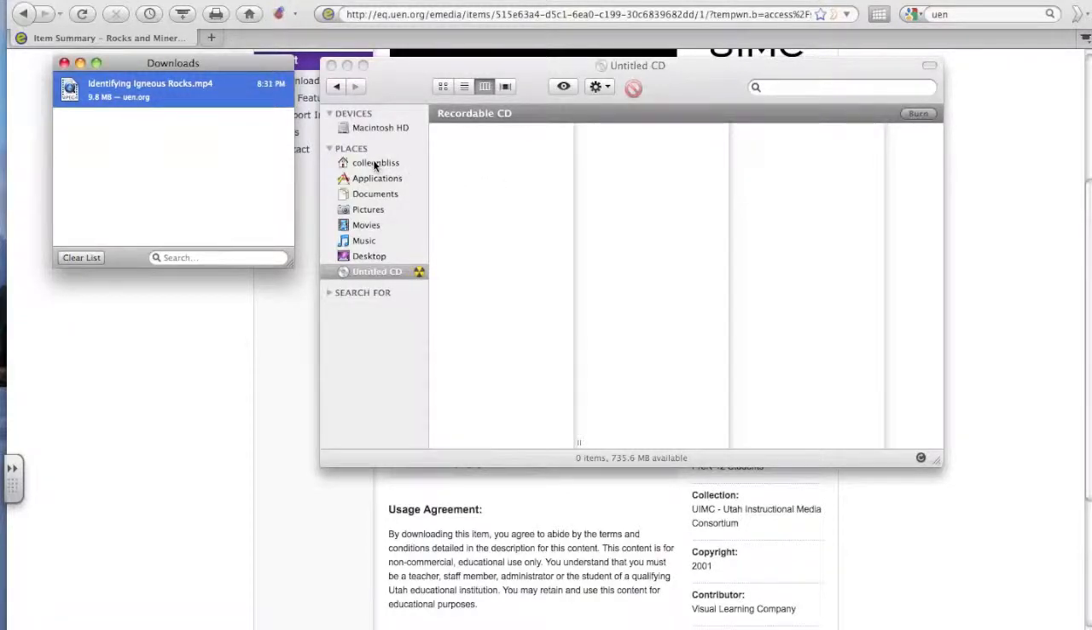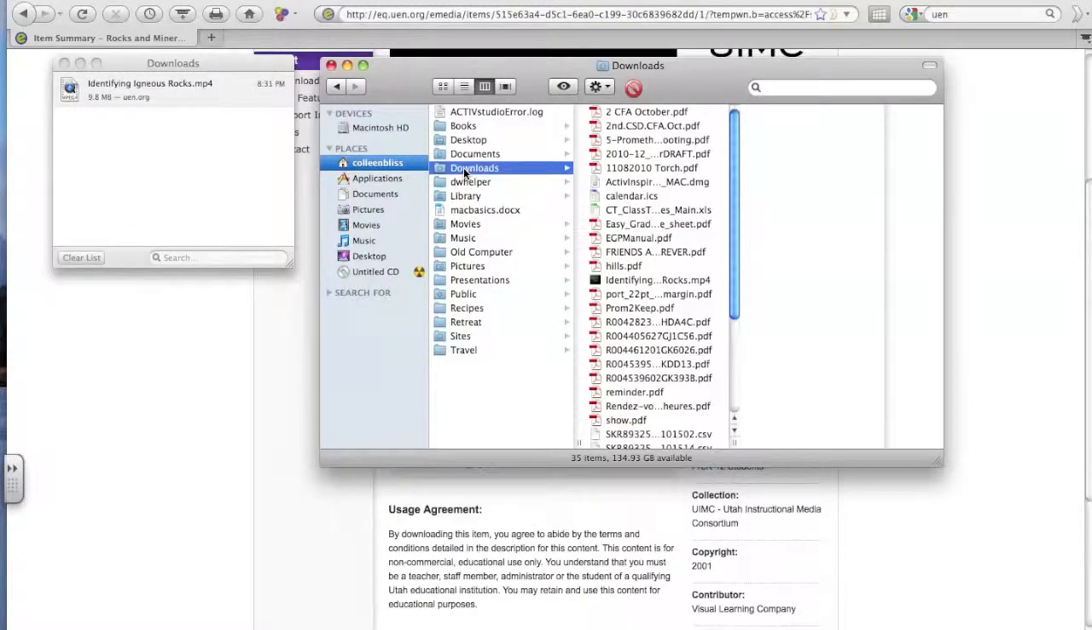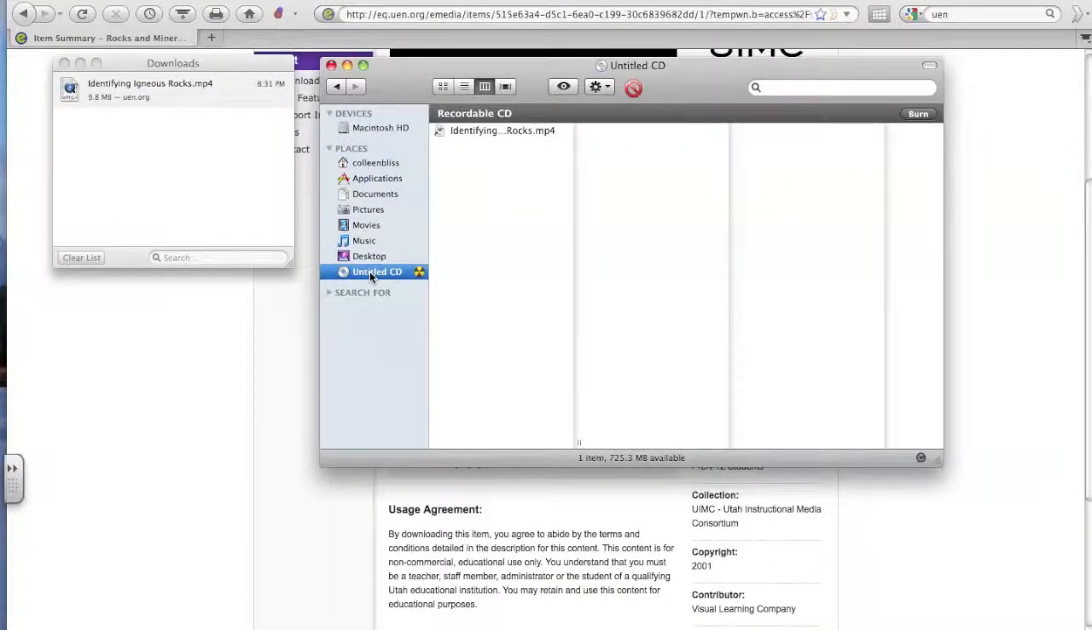So I'm going to go to Colleen Bliss and look in my Downloads folder for Identifying Igneous Rocks. And here it is, Identifying Igneous Rocks. Now I can take this movie and I can just drag it over and drop it right on top of the CD. Do you see how that CD kind of lights up? And now when I select the CD, there is that MP4 file, and I simply need to burn it.